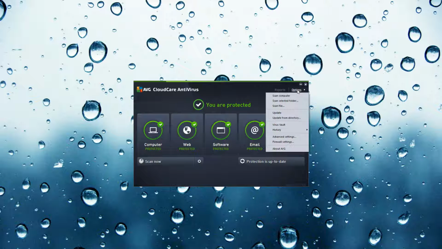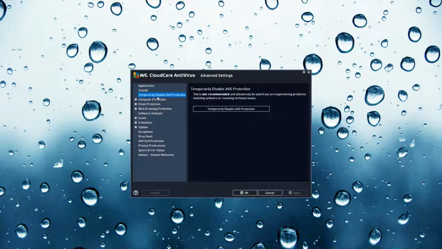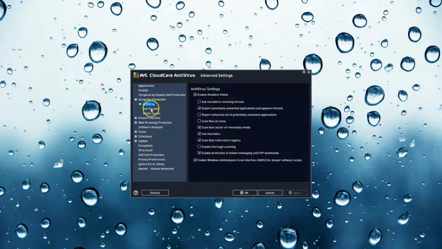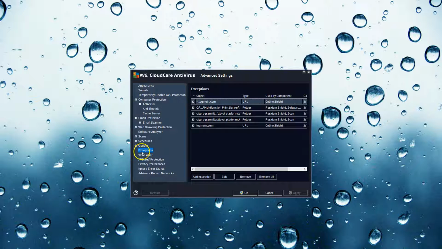Options is just a quick interface to scan the whole computer, or scan a selected folder if you just want to scan a file. We can tell it to update AVG or update from a directory. We can view the virus vault or view the history of scans or firewall logs. Under Advanced Settings, we can go here and temporarily disable the antivirus. We can make customization settings to how it's currently scanning. You can also change the same thing for email, website behavior, or if you need to add exceptions.